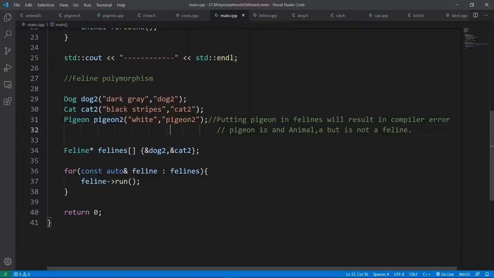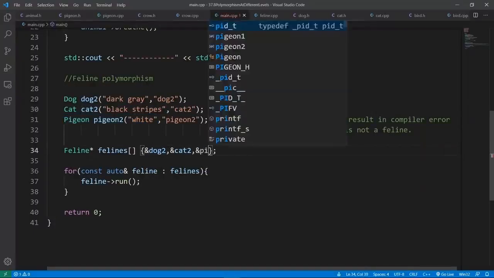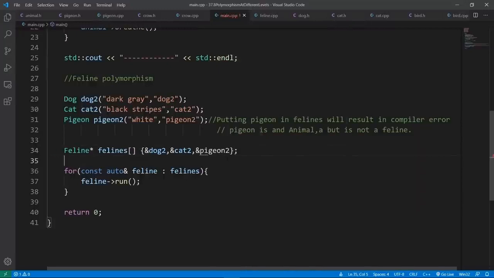But one thing I want you to see is that if you put in a pigeon, for example, this is not going to work because a pigeon is not a feline. So the compiler is going to give you a compiler error. Let's try and do that. We're going to try and put in pigeon here, pigeon 2. You can select this. And if we do that, you're going to see that we get a squiggly line.